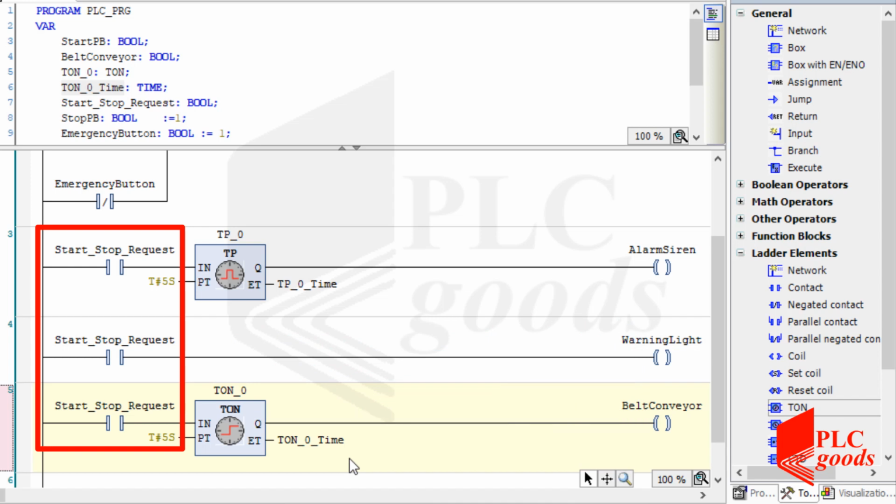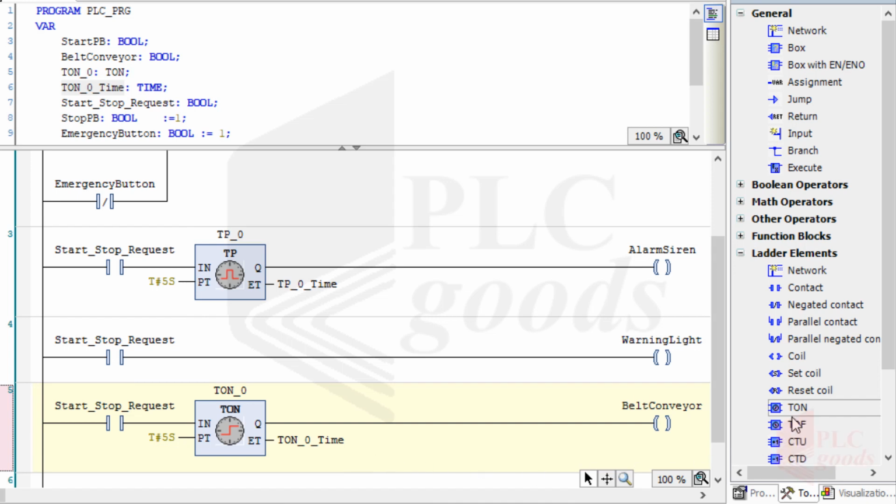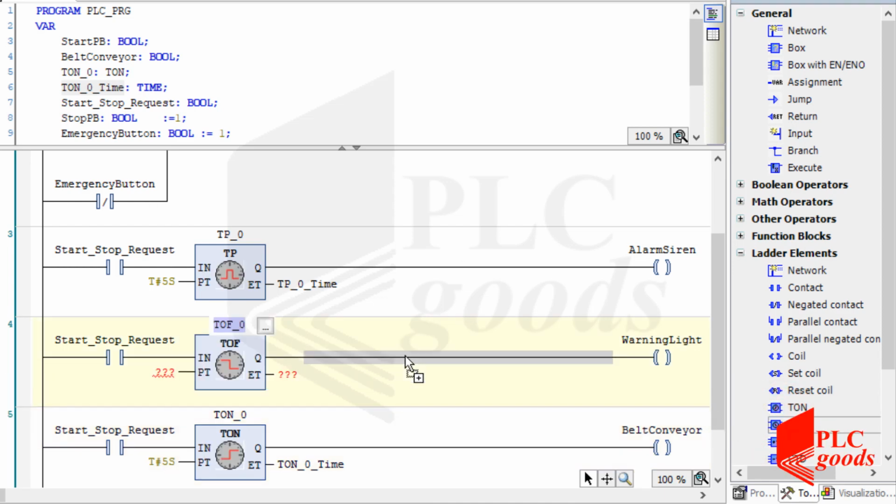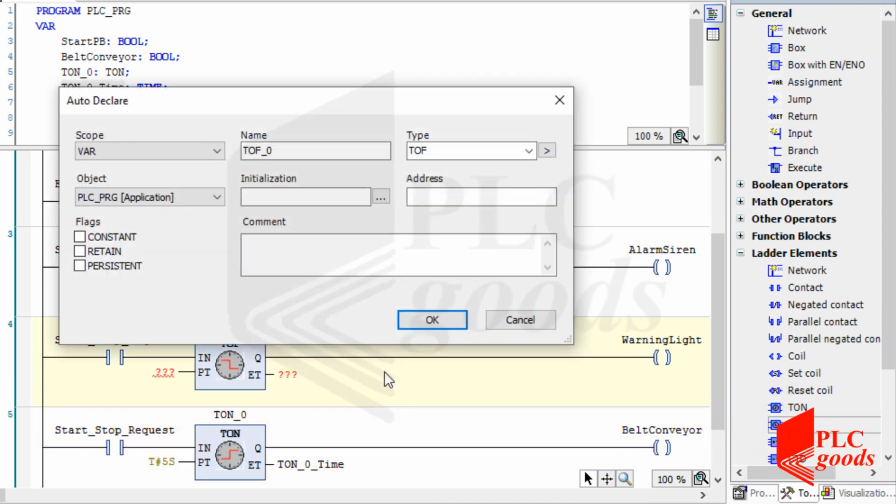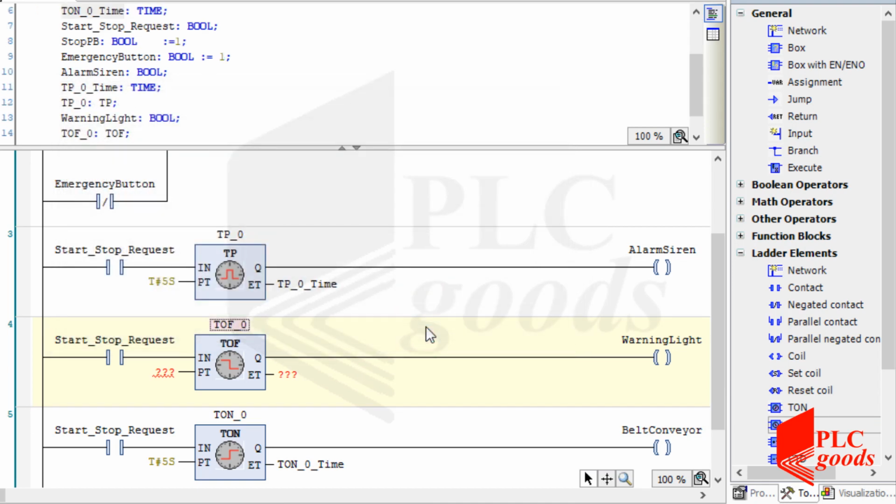Remember, when the start request is removed, in other words after each stop request, the belt conveyor must be turned off after a delay, to move all boxes completely. So, let me use 2 off delay timers, before the warning light and the belt conveyor. Note that, the warning light must be on when the belt conveyor is running. I think 5 seconds is enough to move all boxes completely.